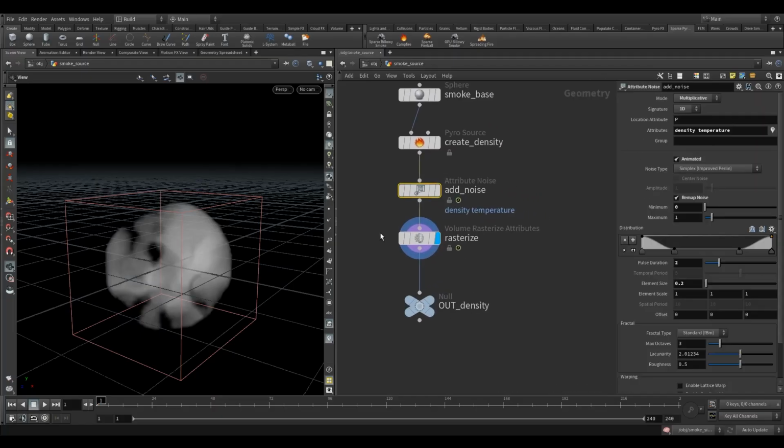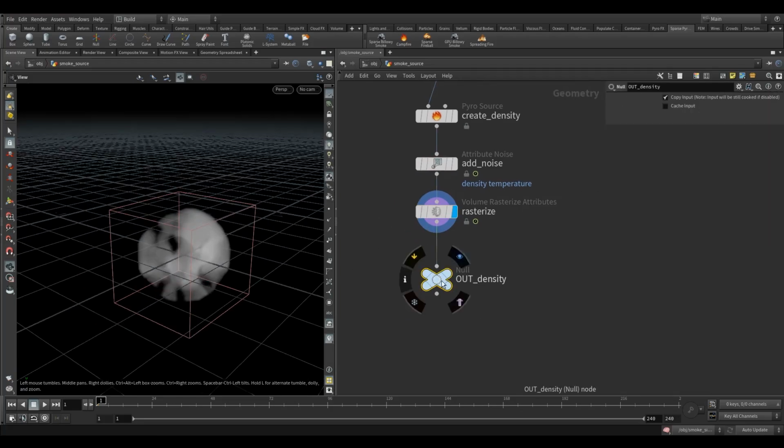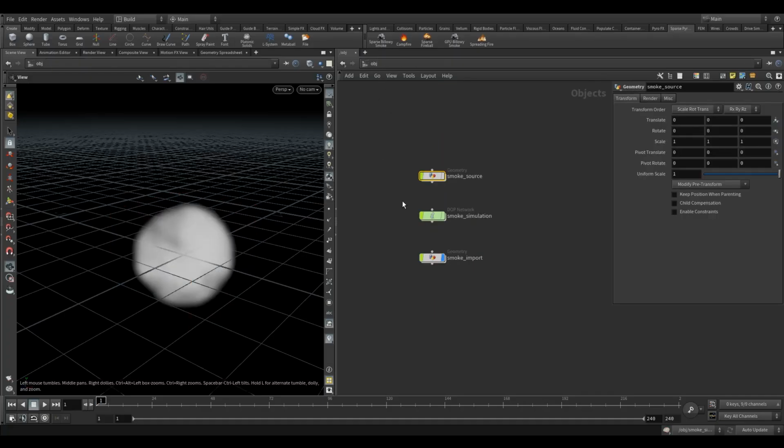Depending on if you're doing fire, you would have different attributes, and you might also include velocity. We don't have any velocity here. You might include burn for doing fire. There's a few others, but these are the typical ones. Density and temperature, you're pretty much always going to be sourcing in. So we go from there into the simulation.